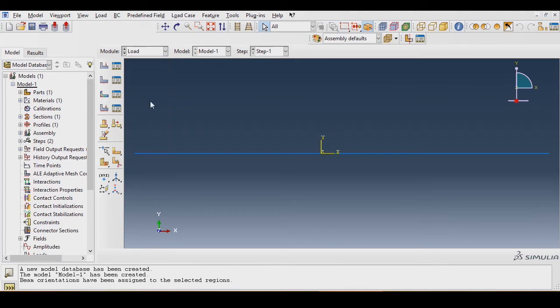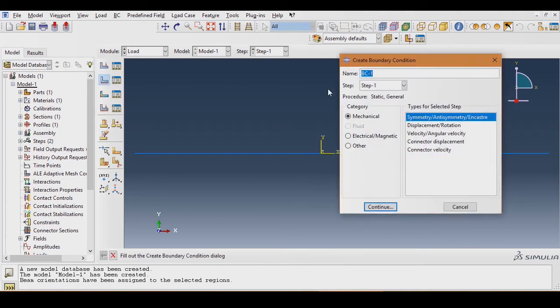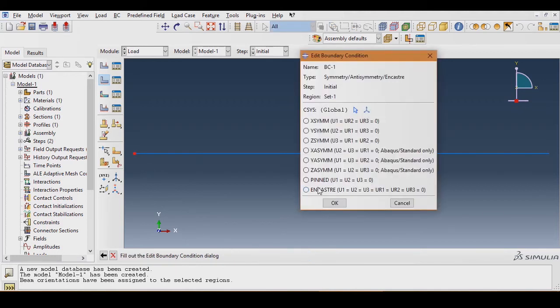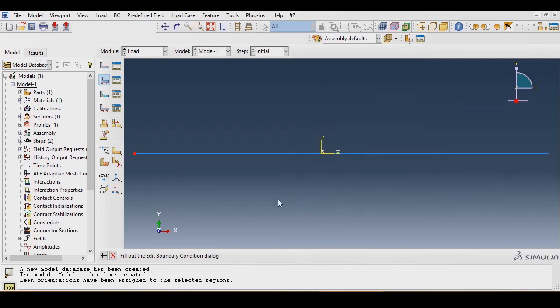In the load module, first we are going to define the boundary condition. Before you give a load, every time remember you have to give a boundary condition. So I click on the create boundary condition icon, and the first thing you have to do is move the step to Initial. Then choose Mechanical, Symmetry. Click continue. So this is a cantilever beam, so I am going to fix the left end, encastre the left end. I am going to click the left end, click done, and choose the last option, Encastre: U1, U2, U3, UR1, UR2, UR3, all degrees of freedom fixed, arrested to 0. Click OK. You will see several triangles appearing here.